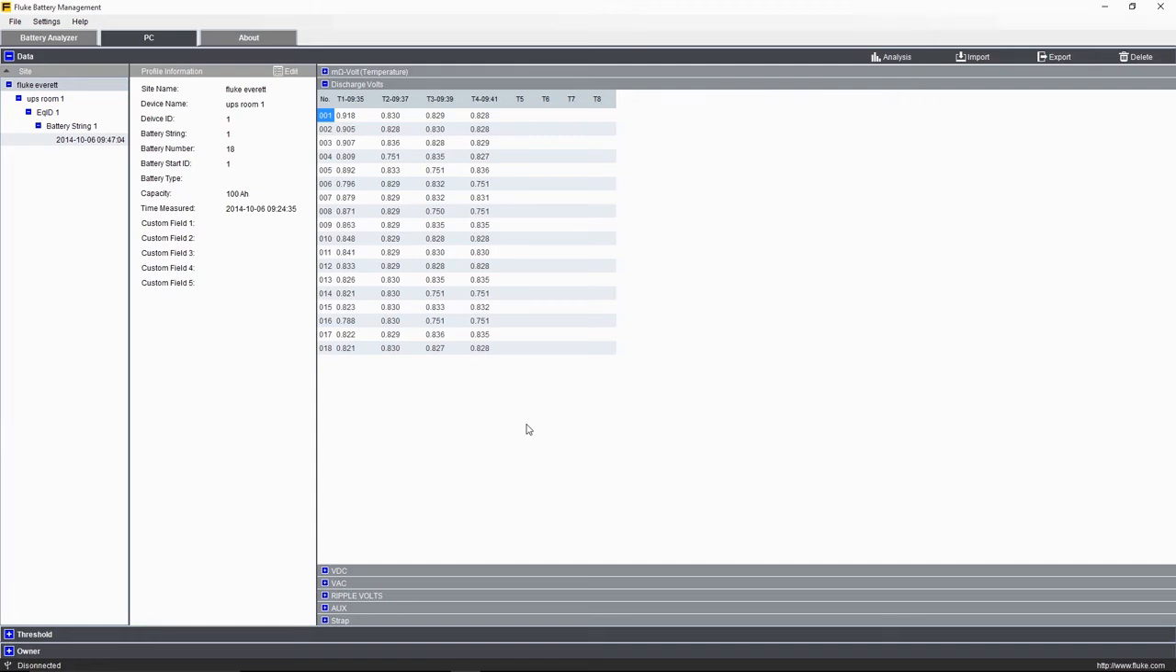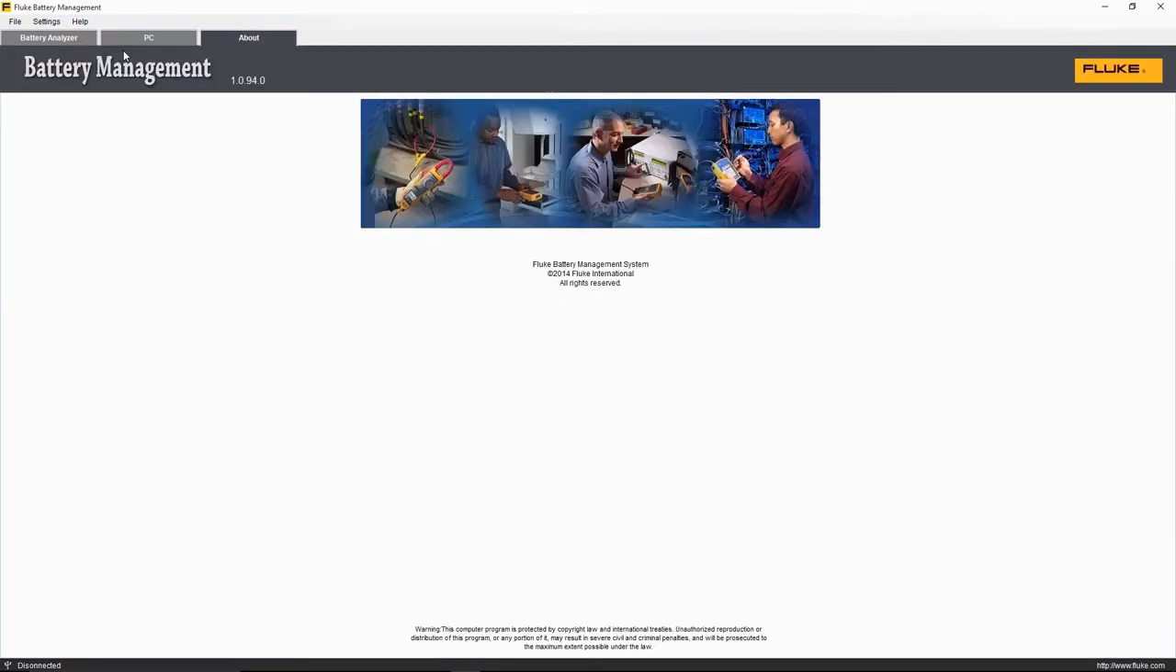Another feature of the BT500 battery analyzer is the ability to view results in two different measurement units: impedance, measured in milliohms, or conductance, measured in Siemens. First, you'll need to check the software version of the PC battery management software by navigating to the Help menu in the top left and selecting About. To take advantage of this feature, you'll need PC software version 1.0.69 or higher.